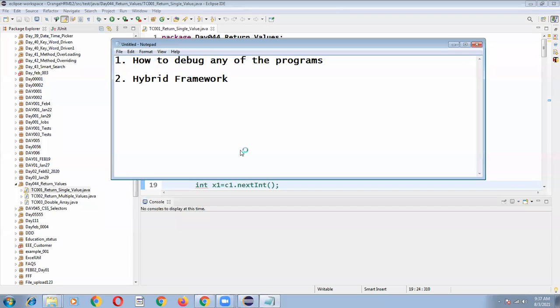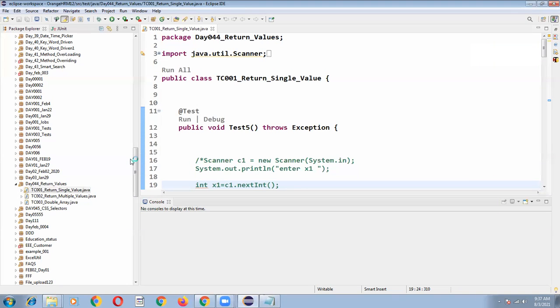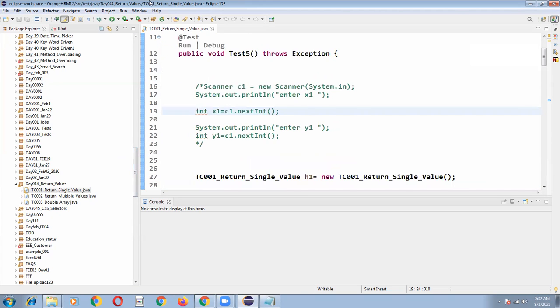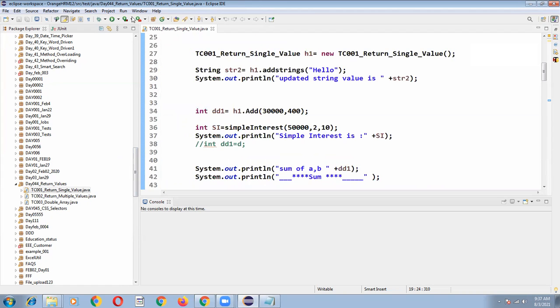So, how to debug any of the programs of Selenium. Suppose you joined any of the projects and you don't know how the technical flow has been implemented and what functionalities it is working on. You need to understand how the program execution will be started and where it will be completed. So far we know how to execute a particular test case. You just click on run and execute your program.